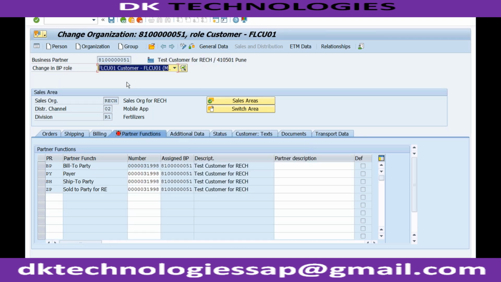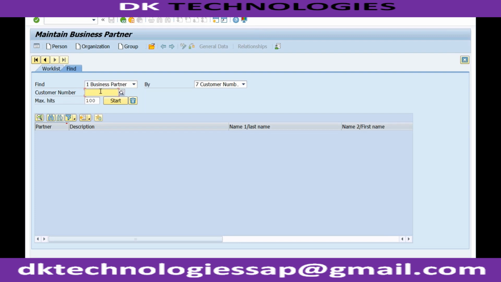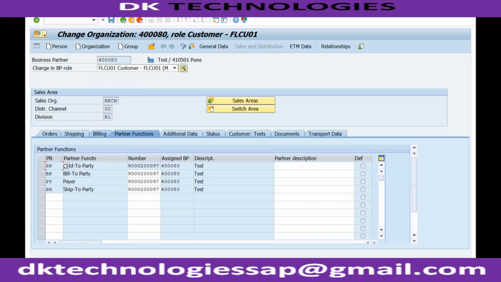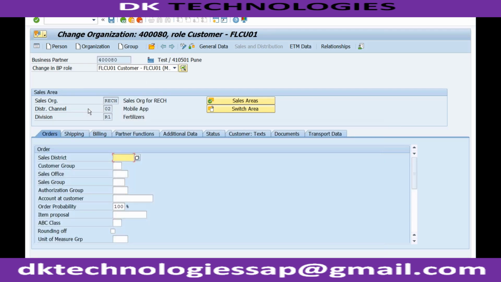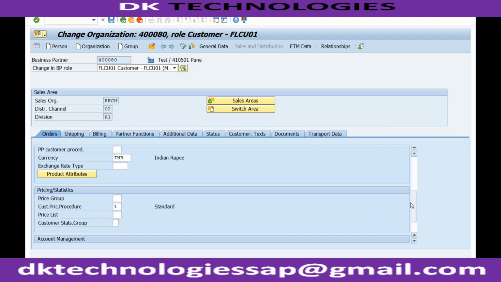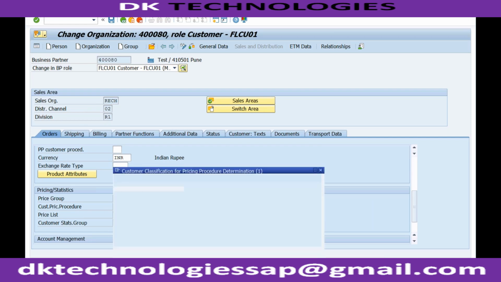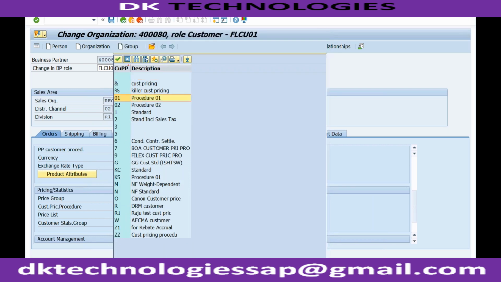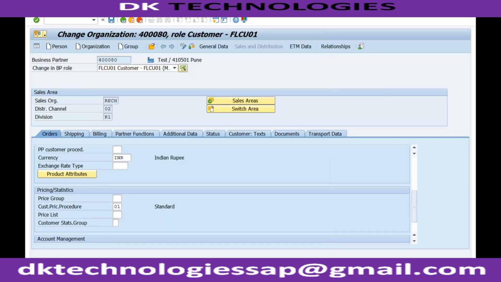This is not a business partner number. This is a customer number. So I have to go to BP and I have to search based on the customer number, this particular customer. Okay, so same thing what I'm trying to do is I'm trying to go to orders. I'm clicking on change, change mode. And if I go down, this customer pricing procedure currently is maintained as 1. I want to change it. I want to make it 01. Okay, and try to save it.